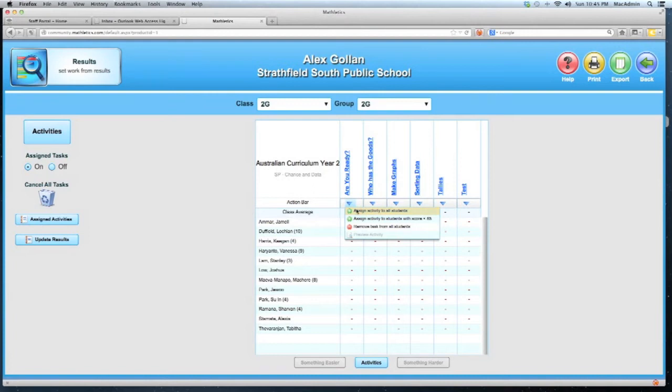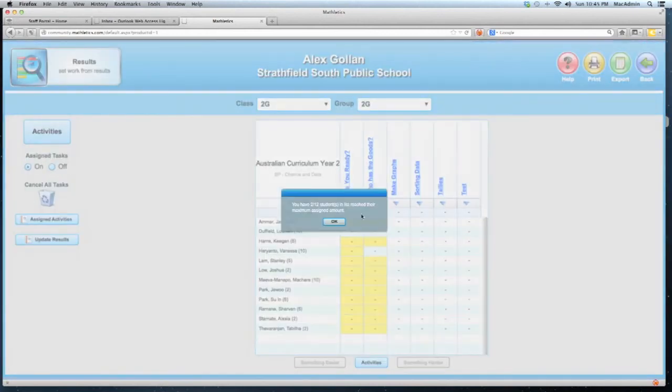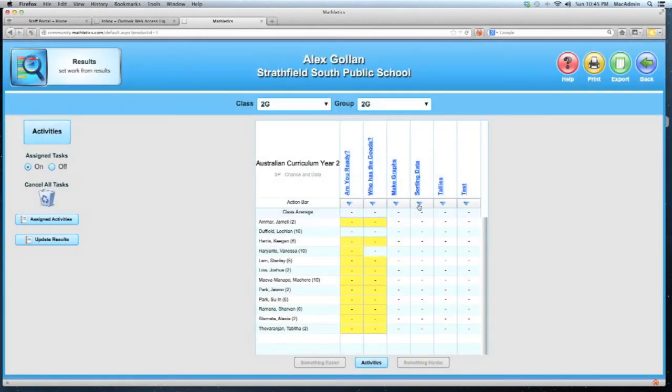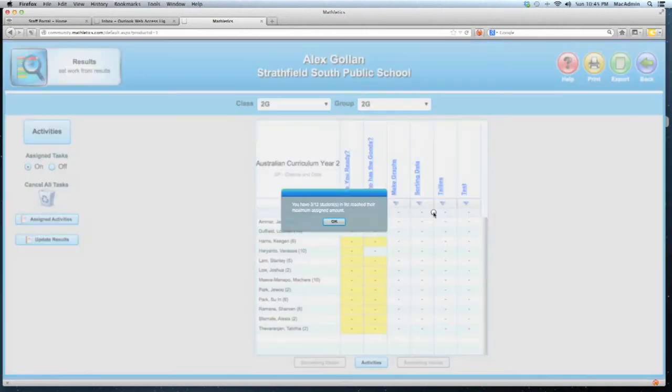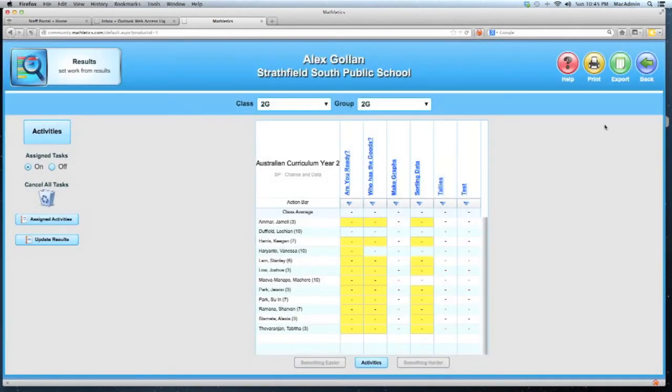Okay, so you just click that. It's pretty simple. One person hasn't completed their previous activities, and that's fine. You can set that for them later. You can see that it's very clear which activities are remaining for the students, yellow.